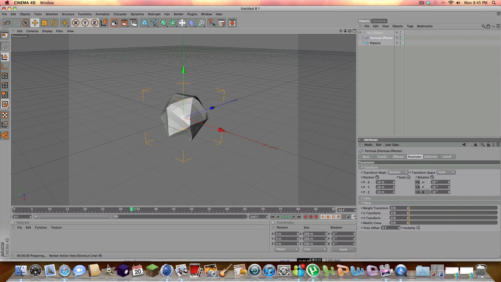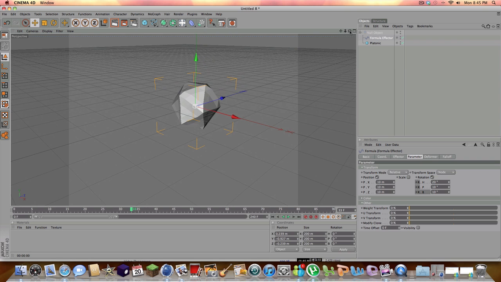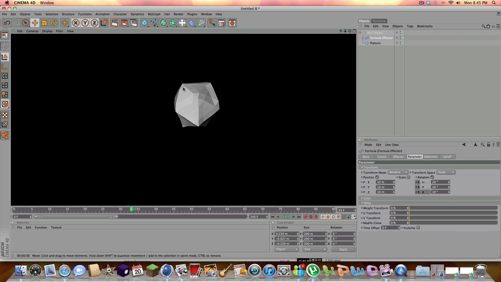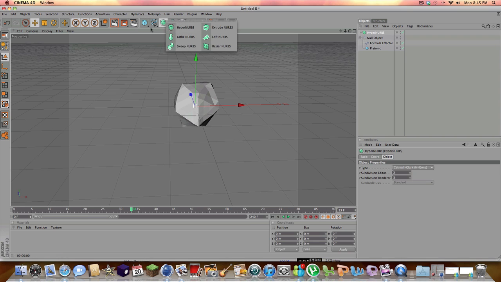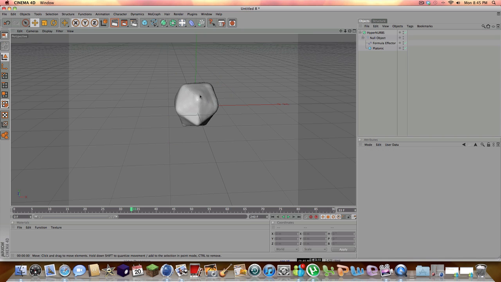as you can see, when you put into render preview, it's quite sharp around the edges. We can easily sort that out by clicking on hypernurbs that is located there. Highlight null object, formula effector and platonic and drop it into hypernurbs. As you can see, all the edges are now rounded off, which will be much more realistic for the heart.